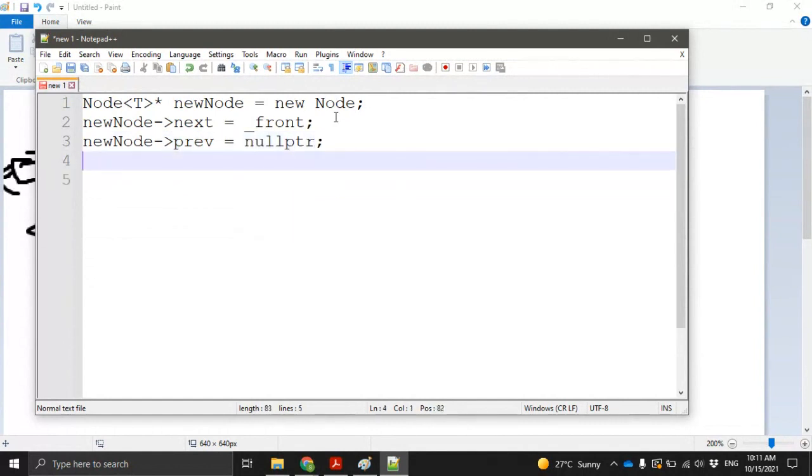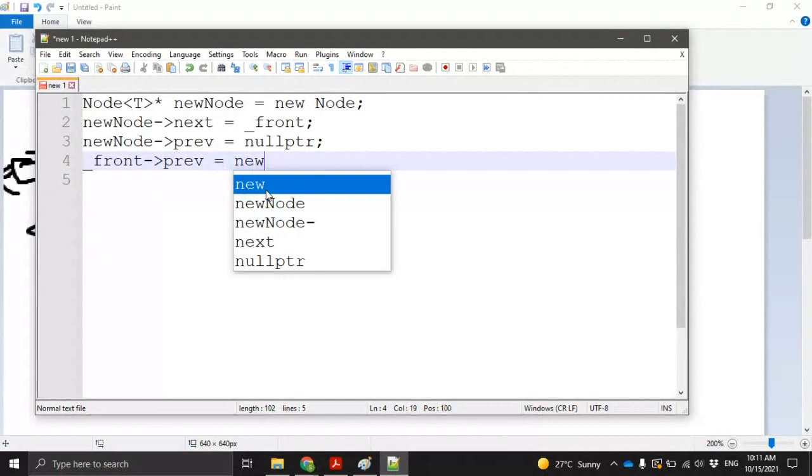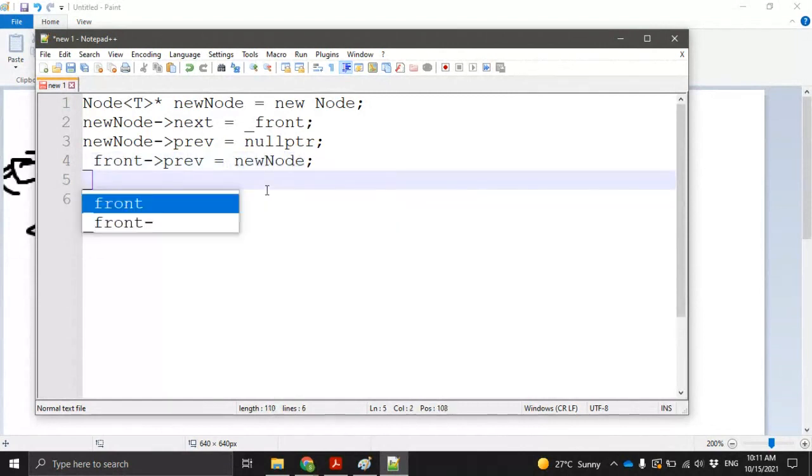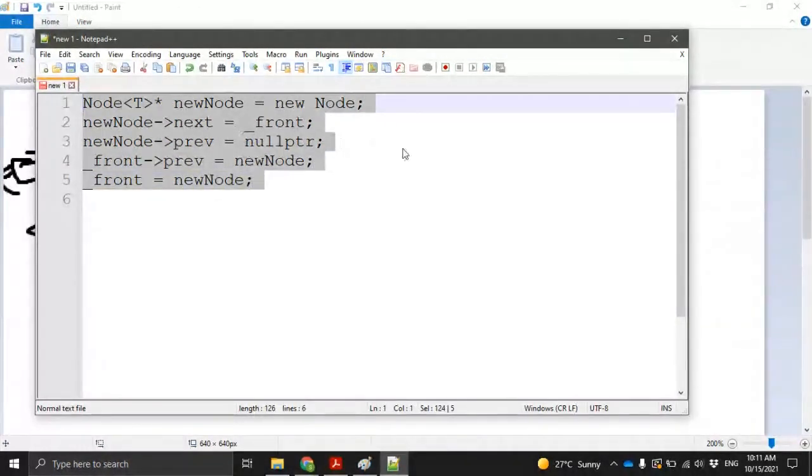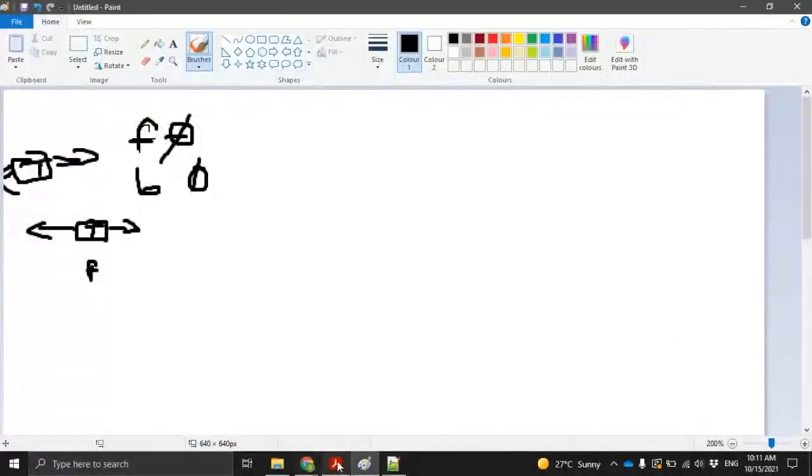And then after doing that, in order to access the node that front is currently pointing to, you would say front previous is new node. And then you would change the memory address that is stored in front, and you would store new node, right? So that's basically the logic that you would follow.